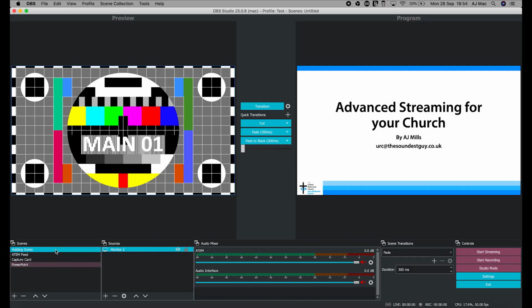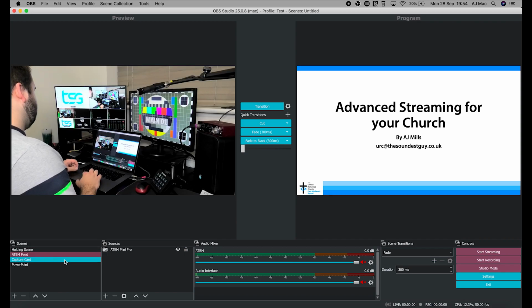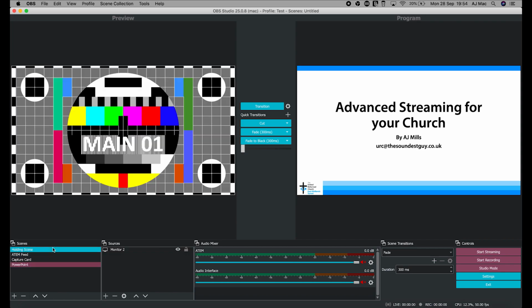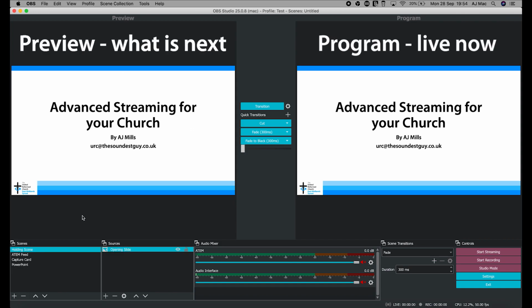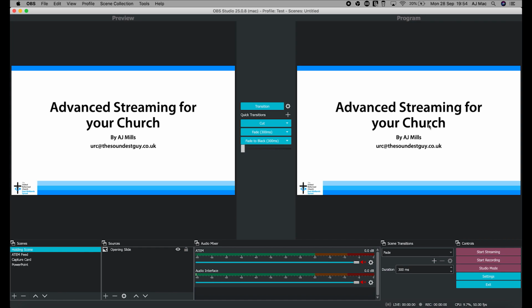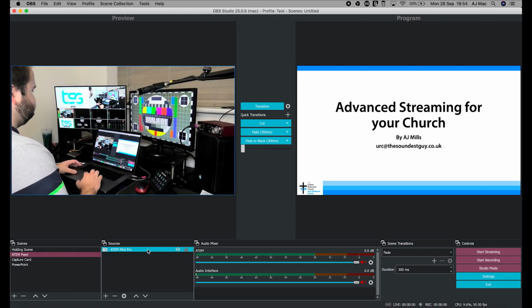The way you set OBS up is you have scenes, which are different things you're after, and then you have your sources. So for my holding scene, this is just what I want generally on screen when I'm working out what to come next or when people are waiting to come on. And I've got that ready to go. That is just a slide I've saved as a JPEG, and it says Advanced Streaming for Your Church by AJ Mills.